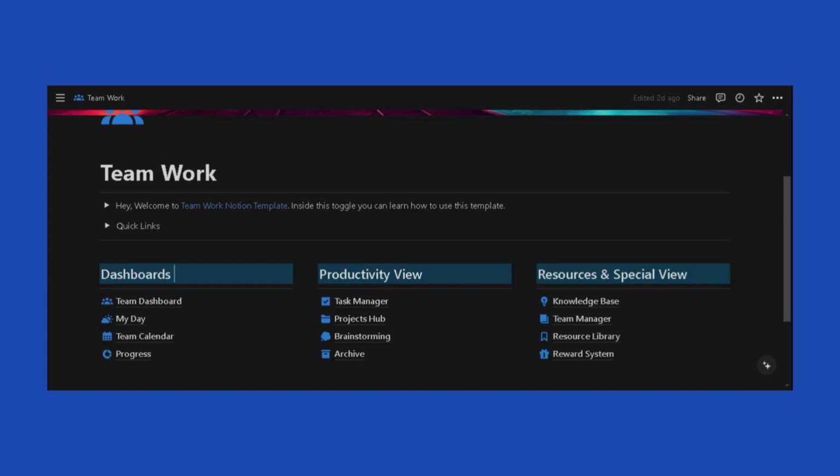Here in this template, it is structured into three main columns: the dashboard column, the productivity column, and the resource and special view column. First up, there is the dashboard column. This is where you get an overview of the most important things happening in your team.